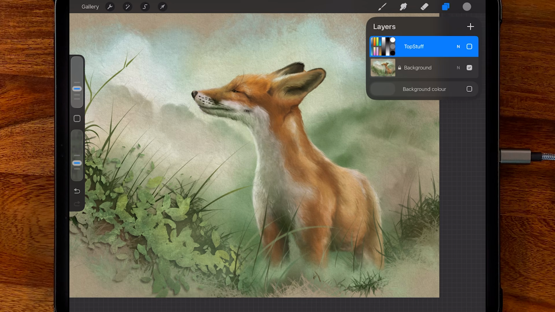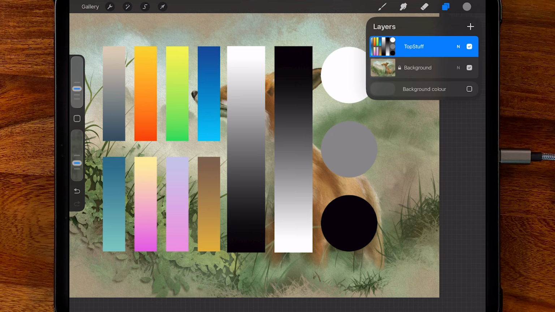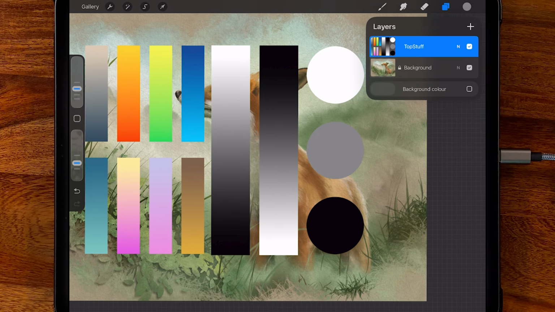So if I make the top stuff layer visible again, I'll just move it along just a tiny bit so you can see all of the things on this layer. You have, from right to left, a white circle, a black circle, and a dead mid grey circle, and that will become significant later on. You have two gradients going from black to white and from white to black, and then you have a number of different color gradients. They are just to show you the effect that layer blend modes have on whatever they are sitting on top of.